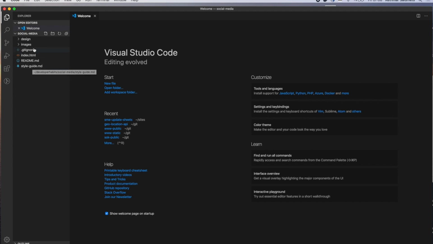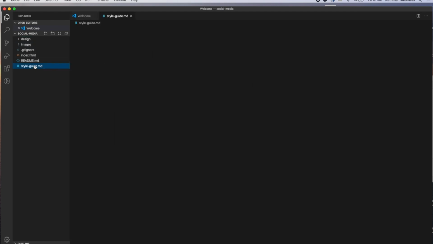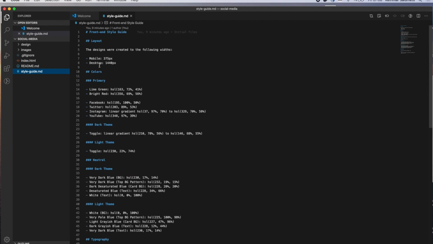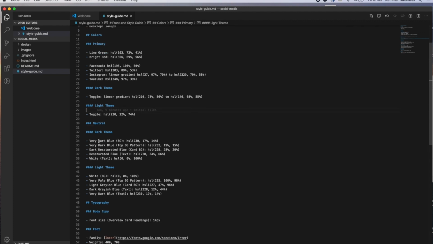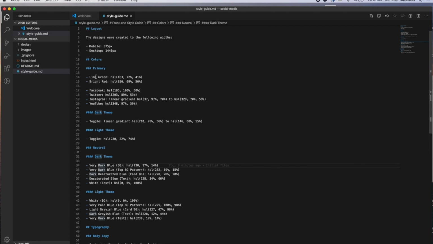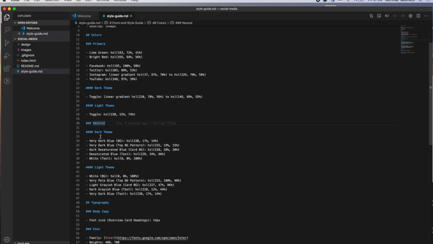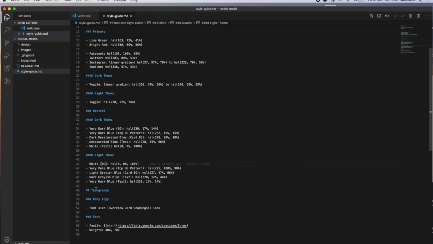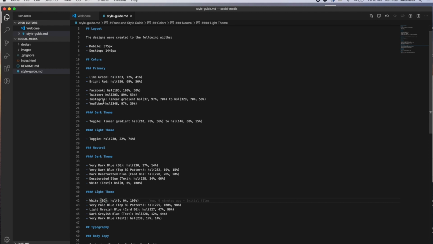So I have downloaded the base files that Frontend Mentor provides, and they have these style guides. What do they have here? The layout, primary colors, dark theme colors, light theme colors. Okay, primary, dark theme, light theme. Okay, and typography. So colors and typography.